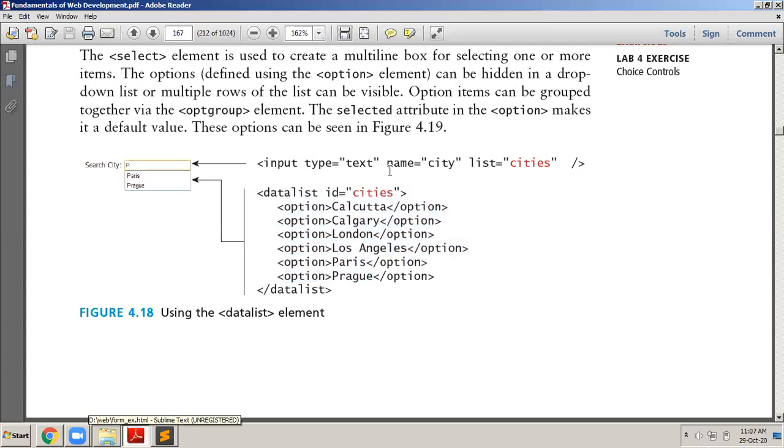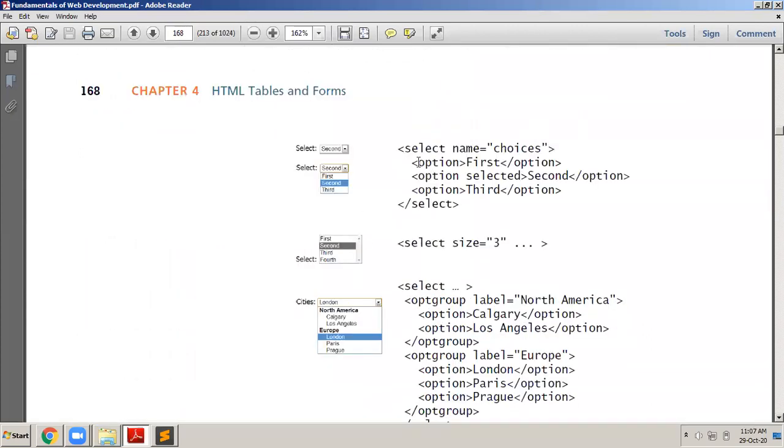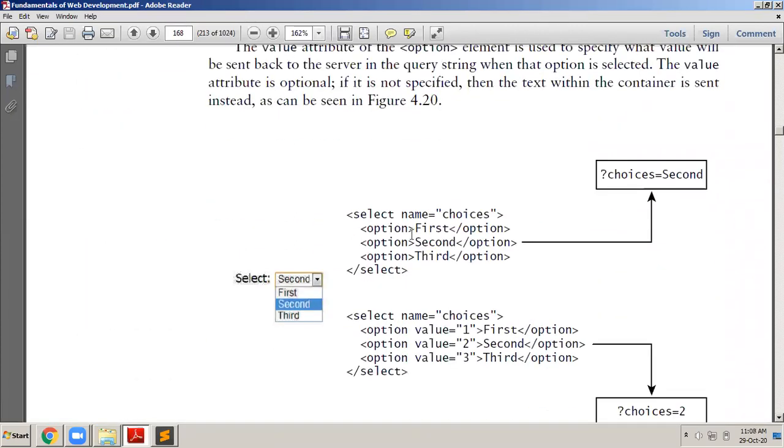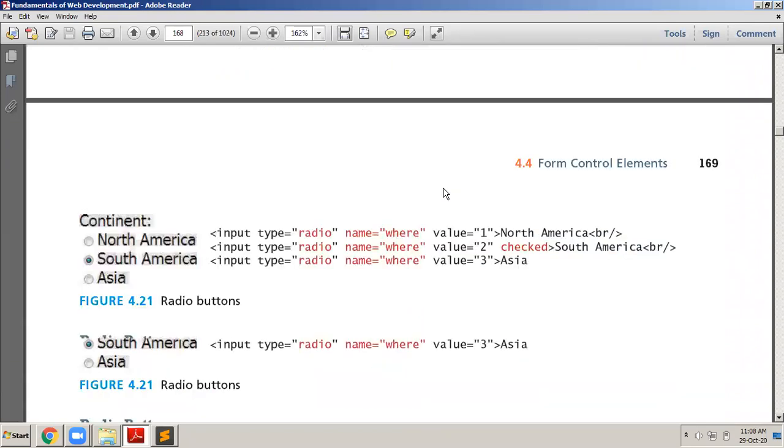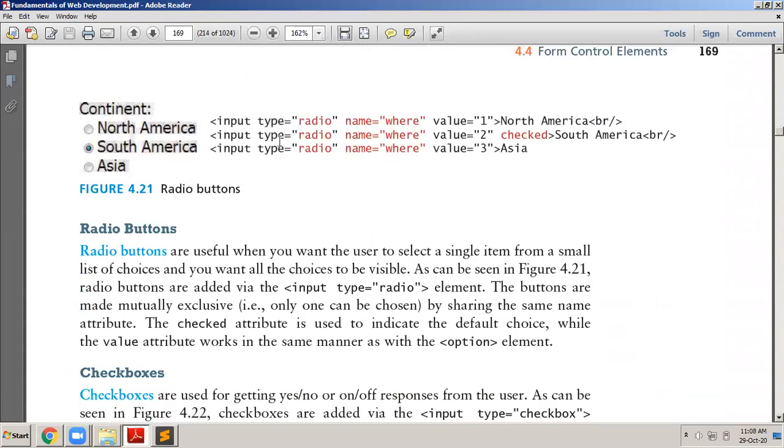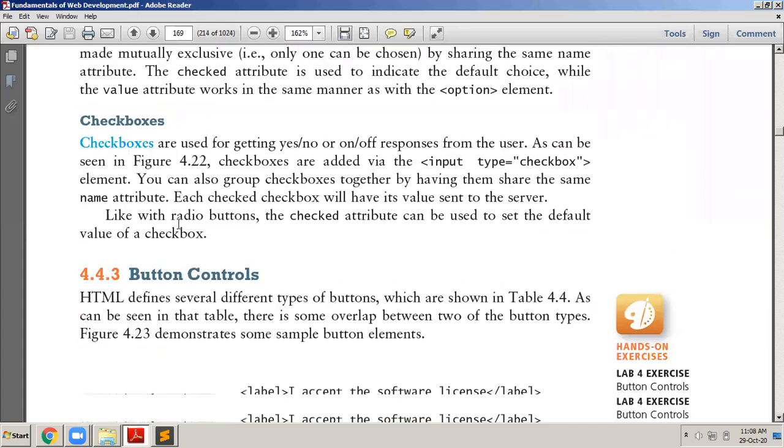Okay. So input type is equal to text, then you can attach a data list to that text box. Then you have, of course, select, and select options. Multiple things are given here, you can just have a look at that. Then input type is equal to radio, if you want to place a radio button on the web page. Then you have checkboxes.